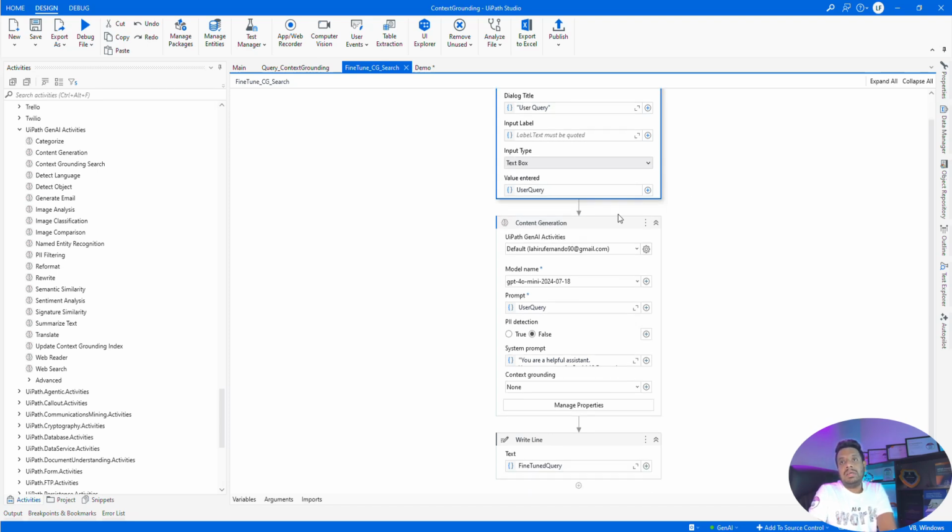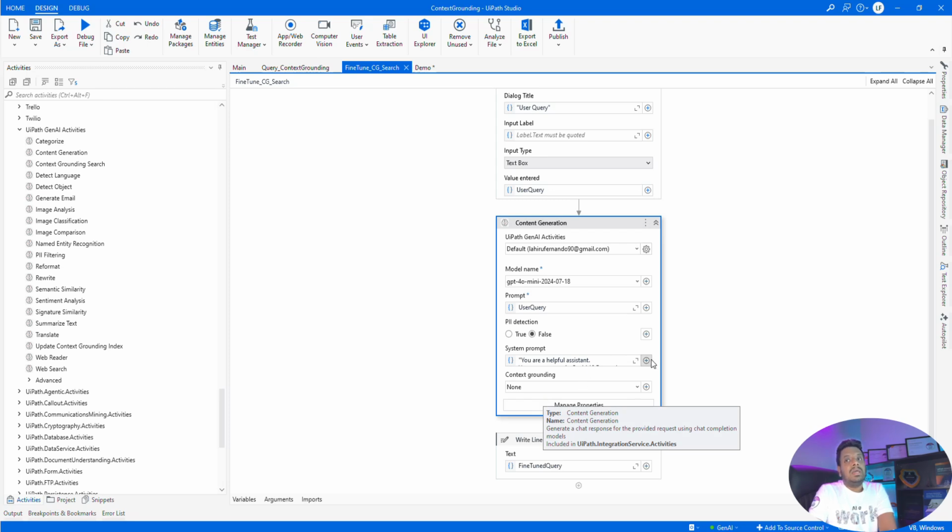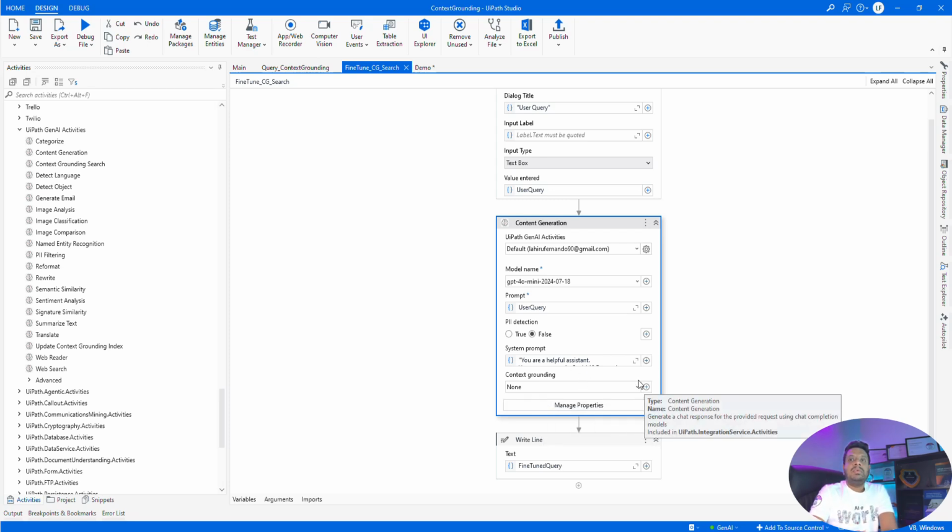And then I'm having a content generation activity, but this time I'm setting the content context grounding to none. There is a reason for this. I don't want to use the index immediately. I want to use the index a bit later, but right now my focus is getting the proper prompt to do a search because of the same reasons I explained before.